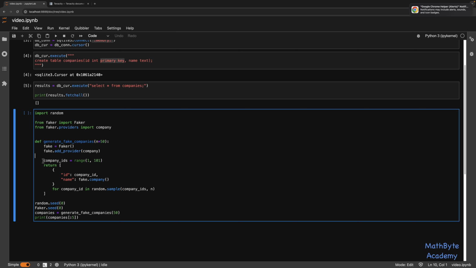Now, I want to generate company IDs in the range 1 to 101. What I'm going to do is, I don't want to have repeated IDs, right? So I cannot just do a randint because I may get a repeated random number between 1 and 100. So this is why I did this range, and then I do a sample of the range, and I sample whatever number of companies I want to create, 50. So this gives me a unique random ID, and I'm going to assign that in this dictionary here to the key ID, and then I'm going to generate a fake company name and assign that to the name key in the dictionary.